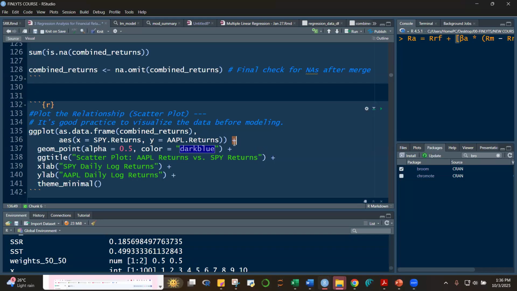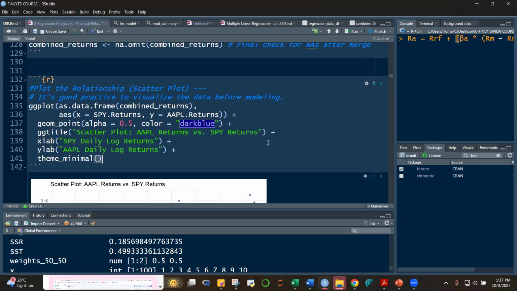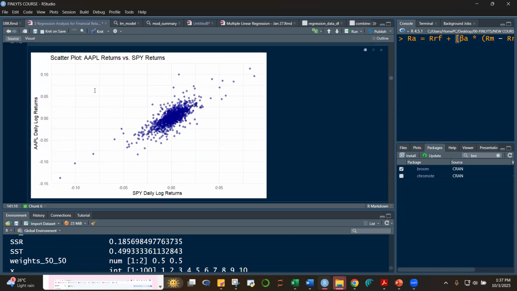You notice that the pluses, class, are at the end of each line. You don't put it at the beginning because it will generate an error. And then ggtitle is another layer, plus xlab is another layer, plus ylab is another layer, and then you have the theme, the default minimal. So when you run this, you'll have this, guys. It's a scatter plot between SPY returns and Apple returns.